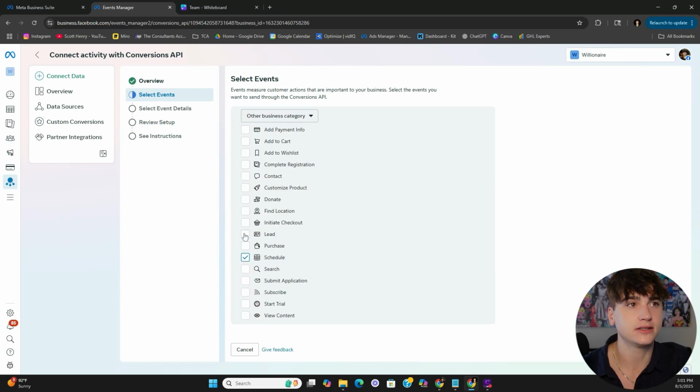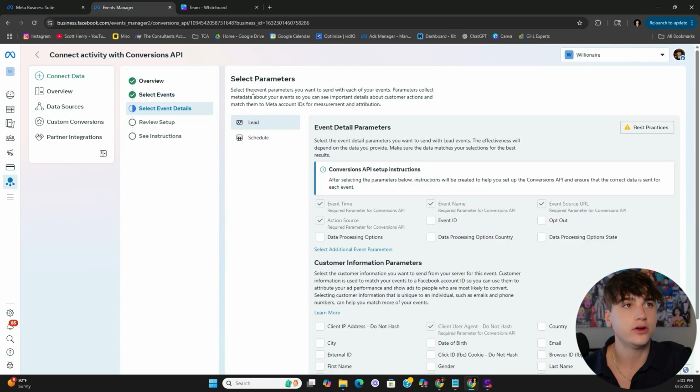We're also going to select lead. Lead is for those opt-ins. Schedule is for those appointment bookings. Those are our two events that we're going to be tracking for. All right. Now, if you'll notice those parameters, we have to select parameters both for lead and for schedule.